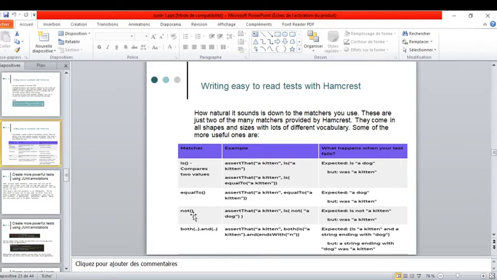Next, we have the not matcher. It asserts that this string is different to this string. So this string is not this string. Expected is not a kitten but was a kitten. This is what happens if the test fails. And we have many more matchers, and so on. If you want to see a lot of these matchers, you can visit the official website, junit.org.